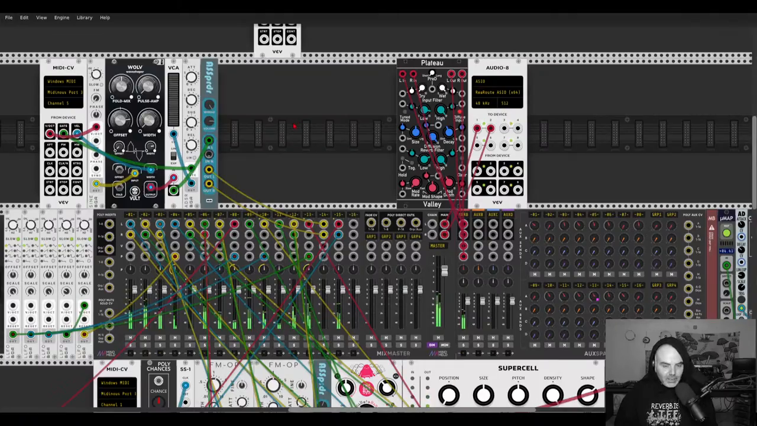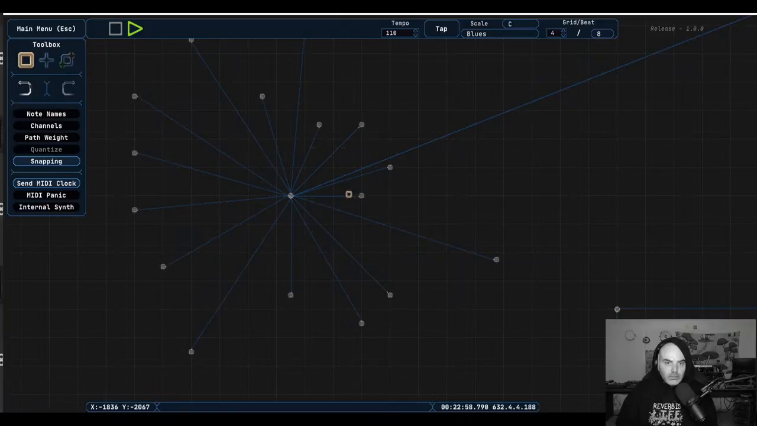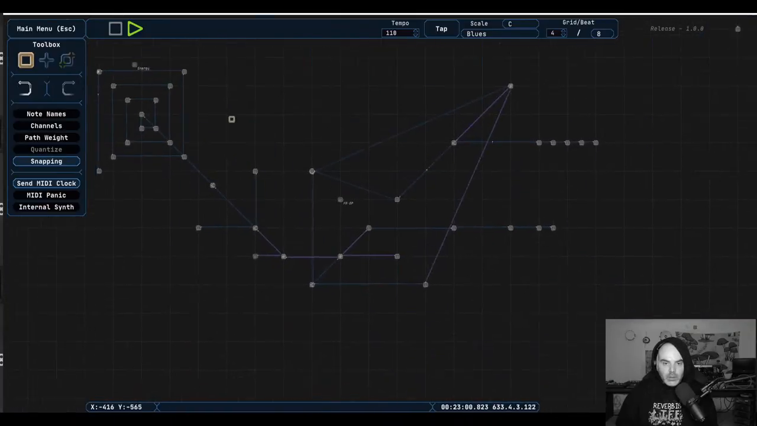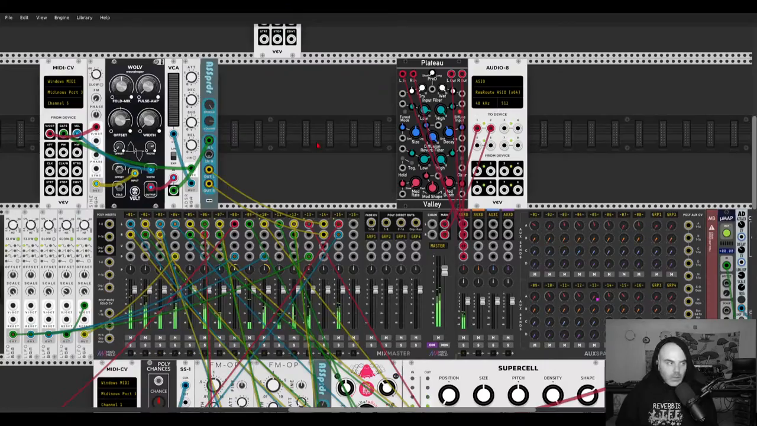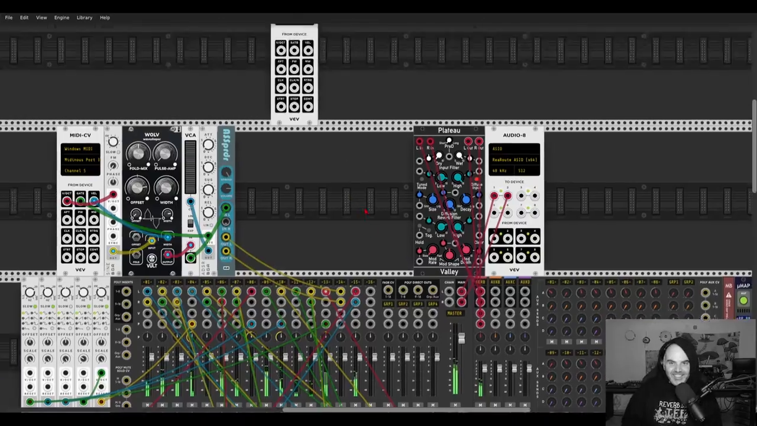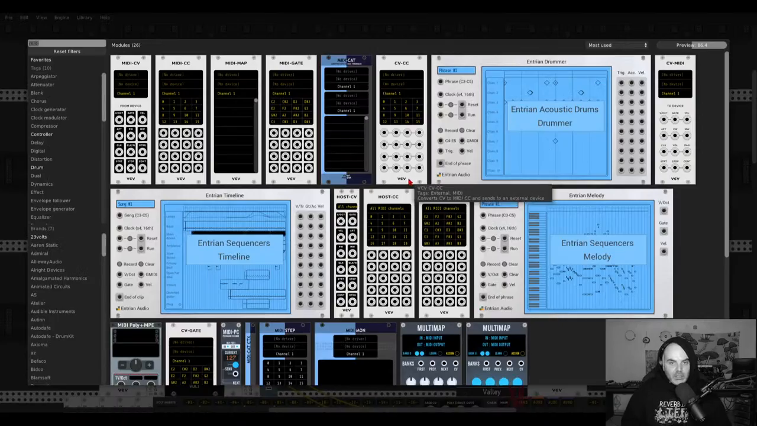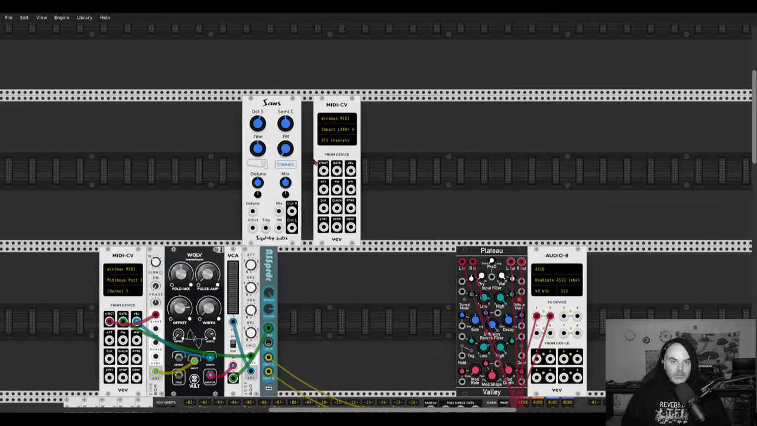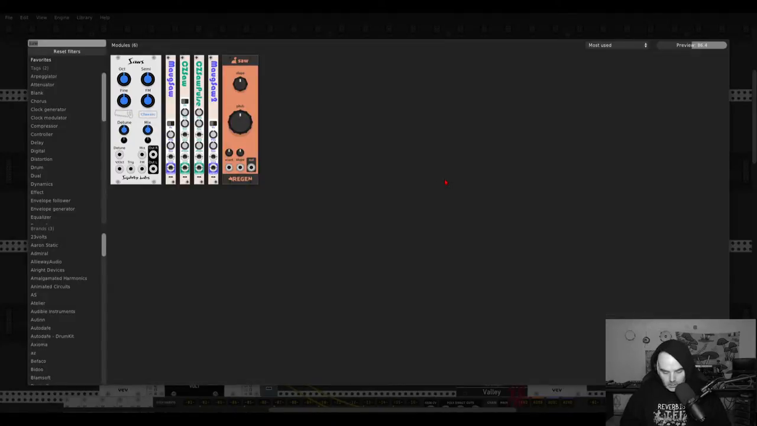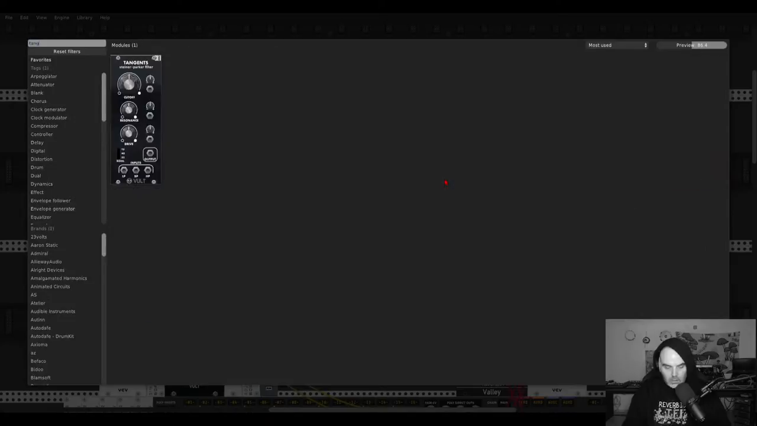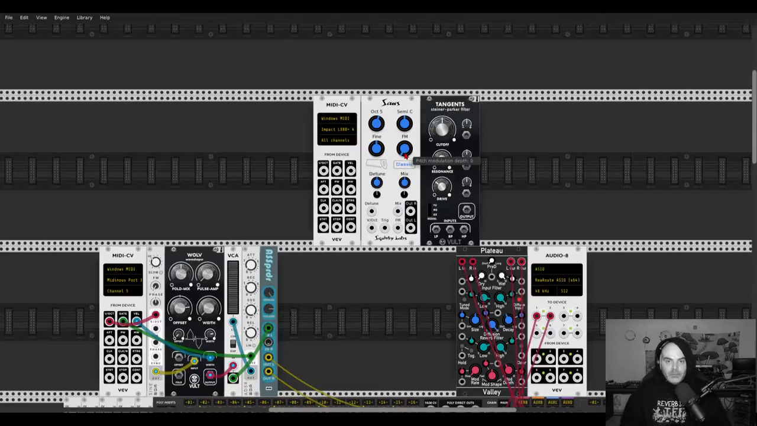I'm going to desert this idea because it's not going to work. But I can add something different. Let's go with another source. Right, let's go with a filter.